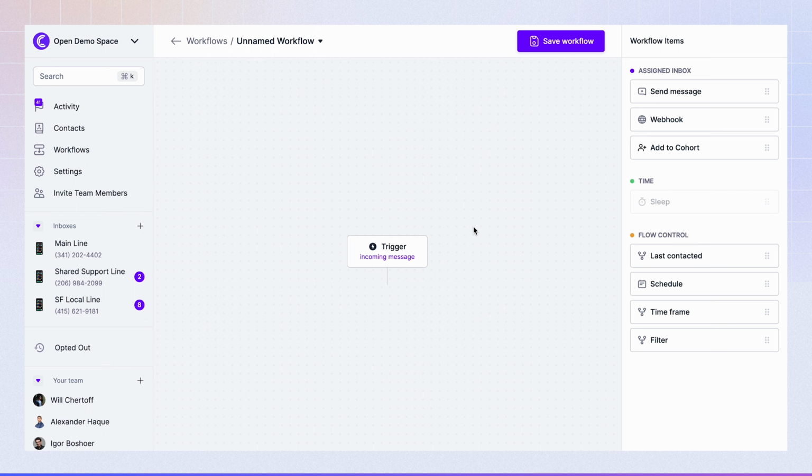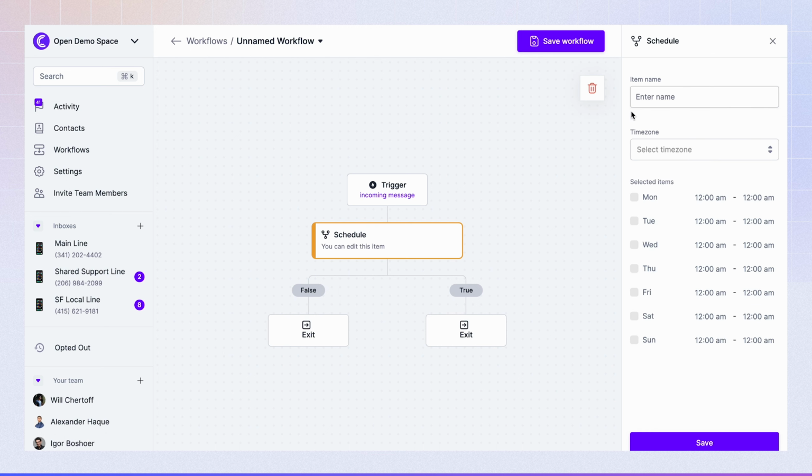You'll be automatically introduced to this trigger, which is an incoming message. So that means whenever there's an incoming message, we're going to trigger this workflow. Let's click this flow control item, which is schedule. We're going to hover over here until we see that nice little plus icon so we can drag and drop. And then when we click again into schedule, what you're going to see is an ability to name the item. So let's go ahead and call it out of office set for Alex.